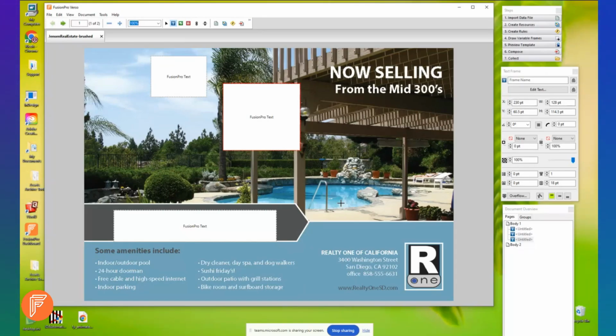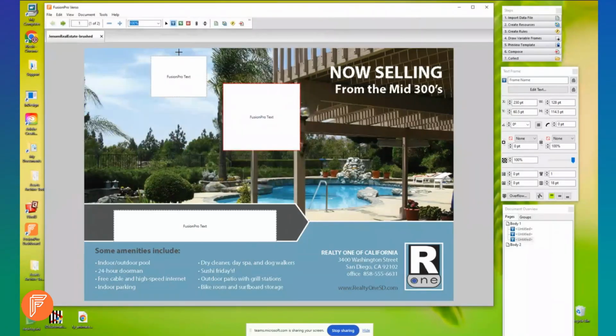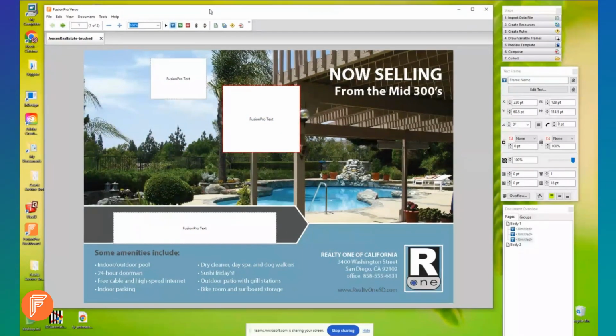We also have a new file format. If I have this one and I say file save, it's having a file format called FPVDP, FusionPro VDP output format, which is a custom format of ours because, like I said, we don't require that you have a PDF file. We also don't require that all the backgrounds of every page are from the same PDF file if you do have a PDF file.